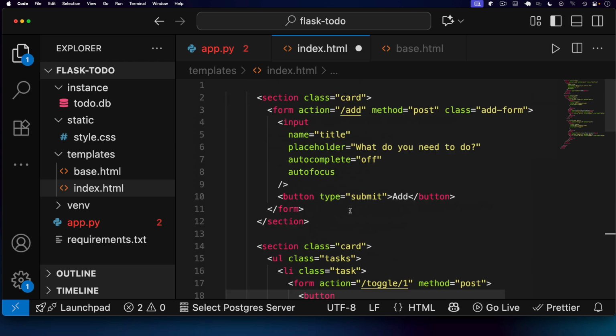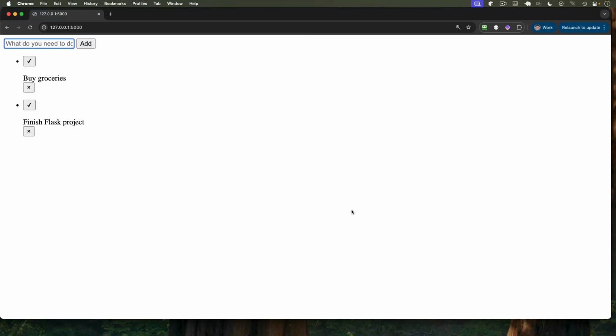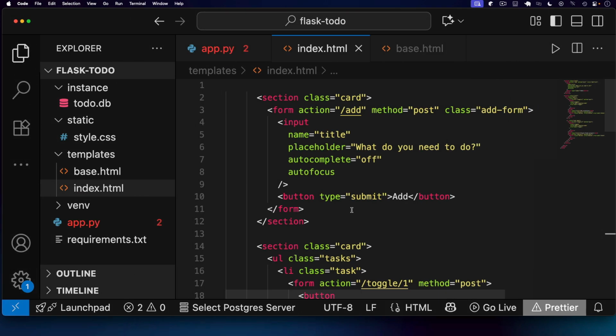All right. Now, this is not going to work, right? It's not going to show any styles or anything like that. We're going to fix that in a minute. So in index is where we have to fix this right here.